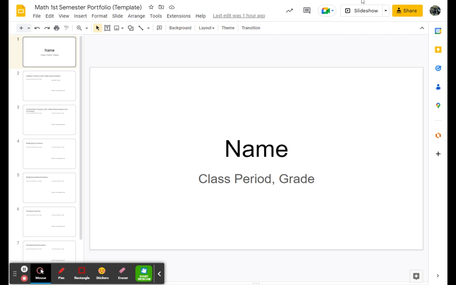Okay. Today, what you are going to work on is the portfolio for math for first semester. This kind of explains it. Let me make it a tad bigger. Okay. So this is what you're going to do. And I'm going to go over it, and you have a template.